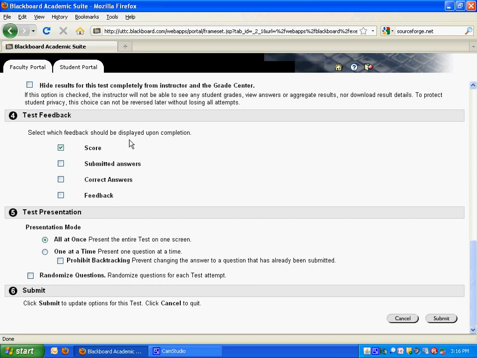Right now, this test is set to provide only the feedback to the student as far as their score. If you don't want any student to see the results of their tests until all students have had a chance to complete the test, you can absolutely set a test so that no feedback is provided to the students after they submit their test for scoring. They won't know whether they got the correct answers, how many they got correct, which ones were correct, or any aspect of it at the point that they submit it.